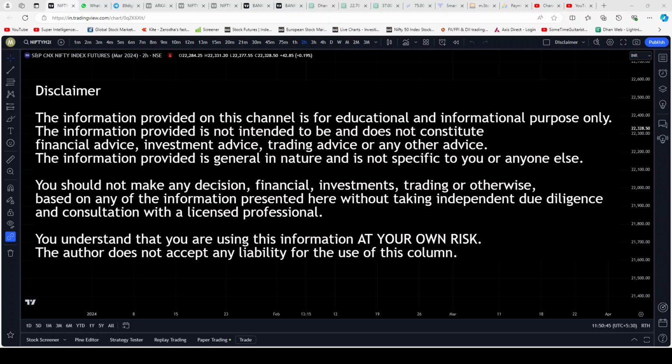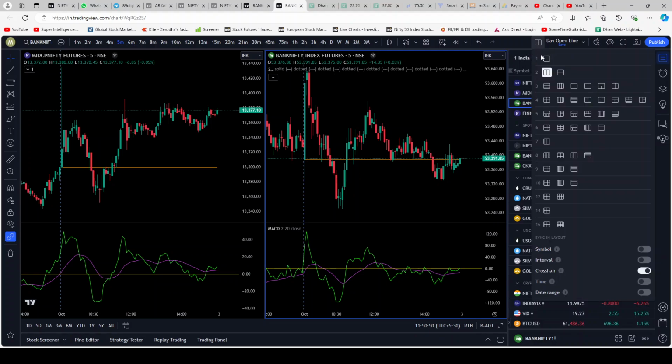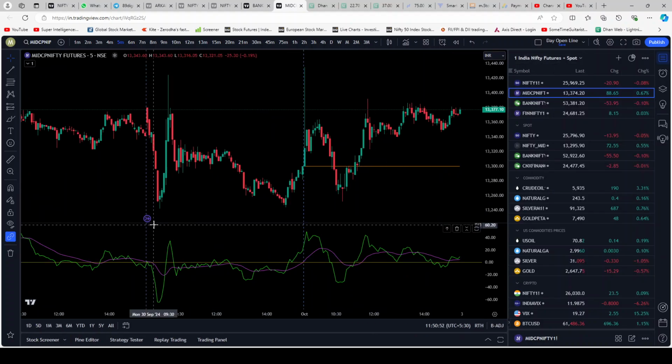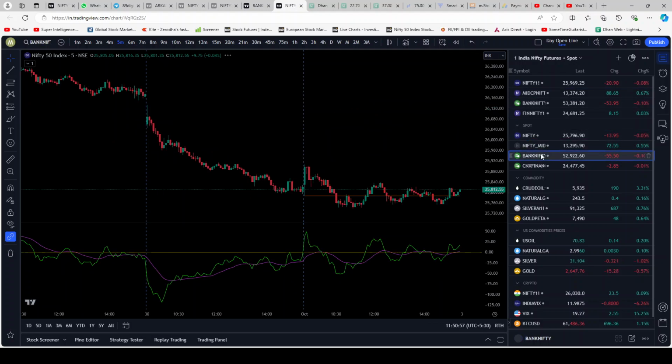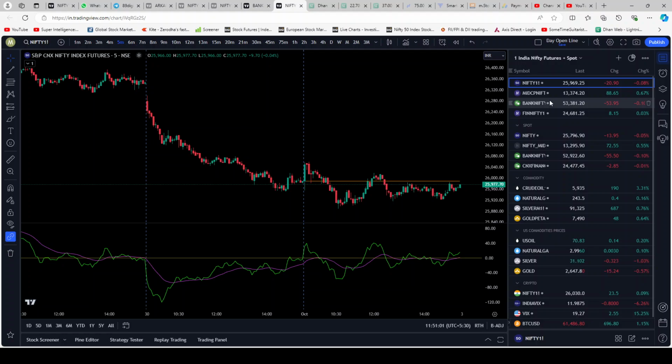We'll straight away jump into the page that we are going to be discussing. First, we'll not split the screen. We will let the screen be what it is. I'm going to be using Bank Nifty charts for this. Or let's use the futures chart.